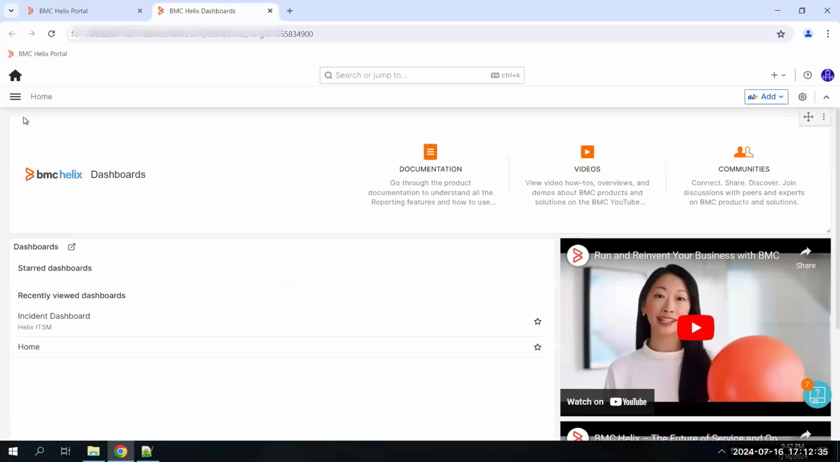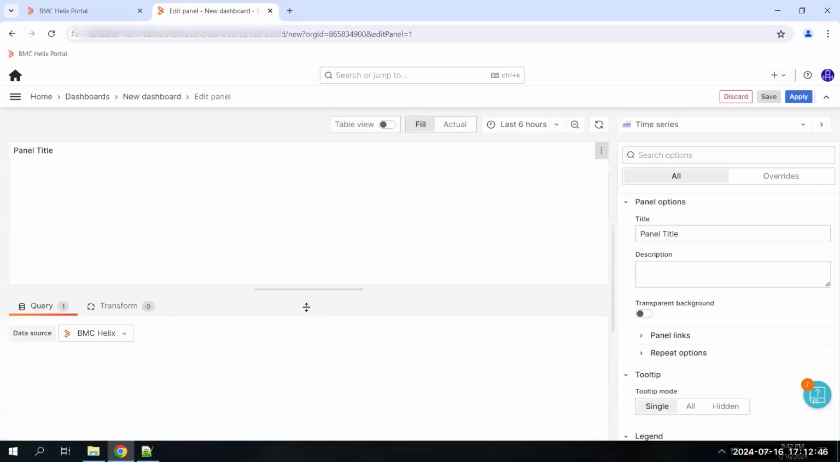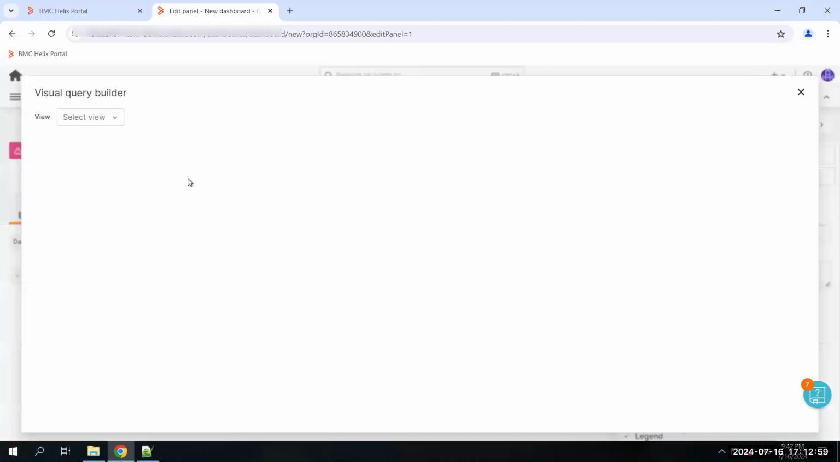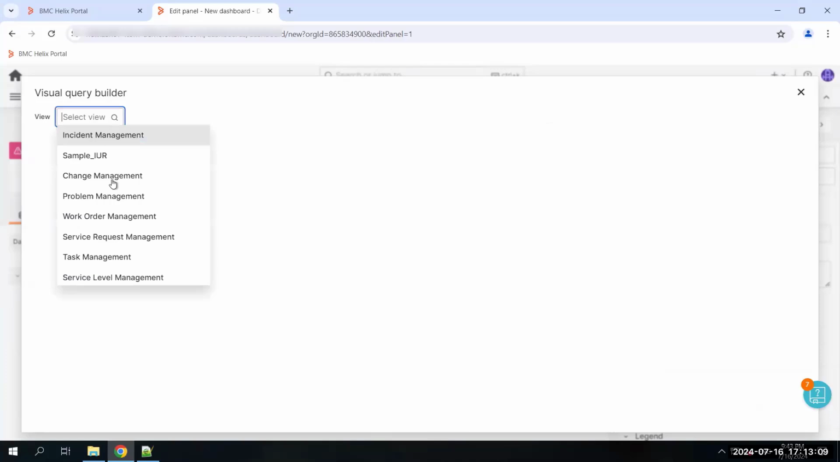It has all the options to fetch the data from BHOM as well as from the ITSM, or service management. To fetch the data from service management, earlier we had two options, either using a form or SQL. Now in this option, we have one more called Visual Query Builder. As soon as you click on it, a new modal opens, and here you have the option to select any view.